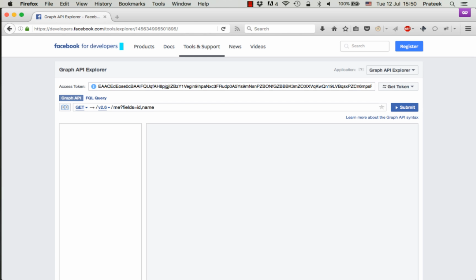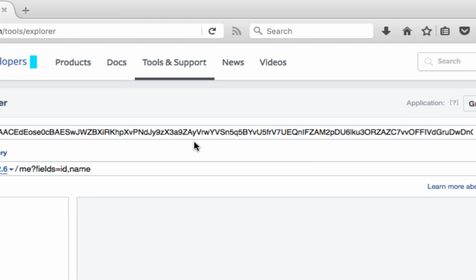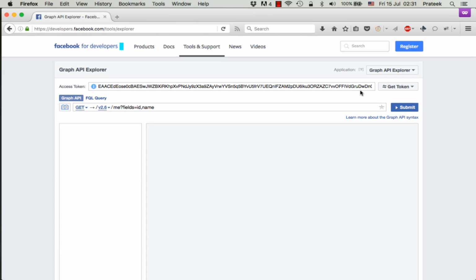So this is how the Facebook Graph API Explorer looks like. If you notice this bar here, you'll see a long random looking string of letters and numbers. This is called the access token. Now an access token is like a key which opens a door of the Facebook API for you. In more technical terms, the access token is an authentication string generated using the Open Authentication or OAuth protocol, which Facebook uses to verify the authenticity of the user and determine the user's identity.